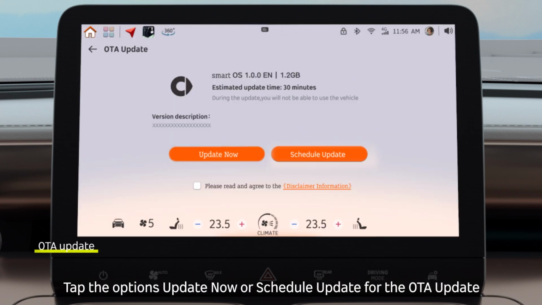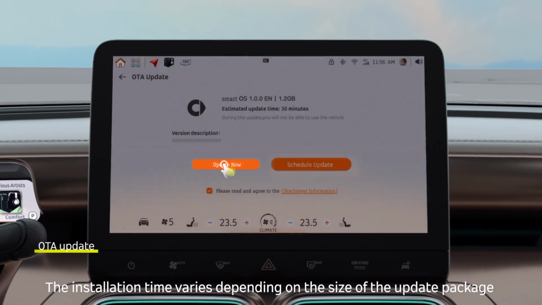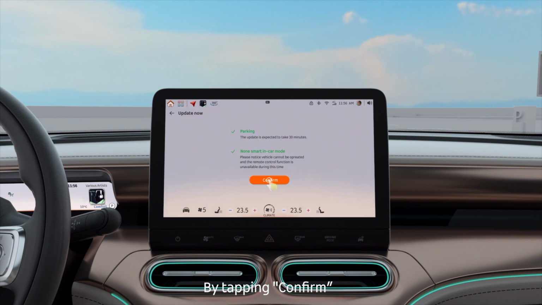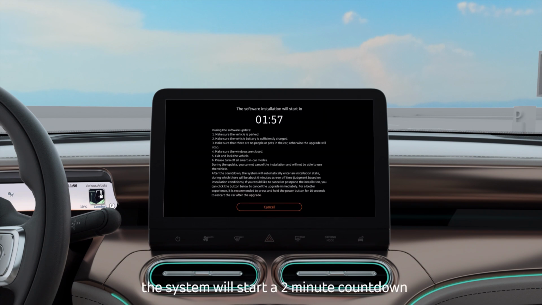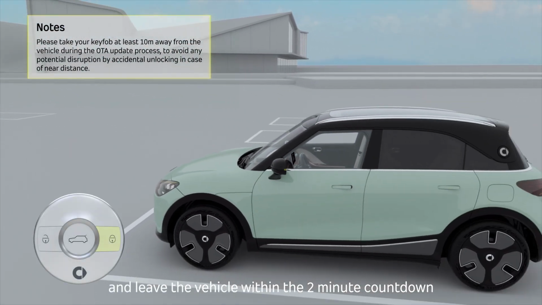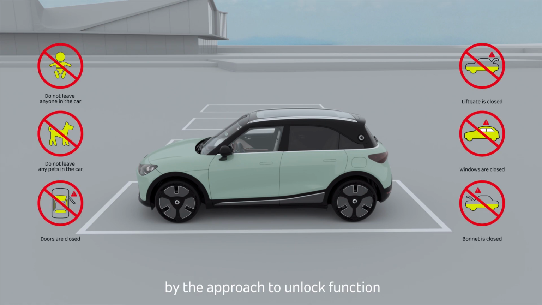Tap the options Update Now or Schedule Update for the OTA update. The installation time varies depending on the size of the update package. By tapping Confirm, the system will start a 2-minute countdown. Please lock the vehicle with the key fob and leave the vehicle within the 2-minute countdown, avoiding unlocking the vehicle accidentally by the Approach to Unlock function.